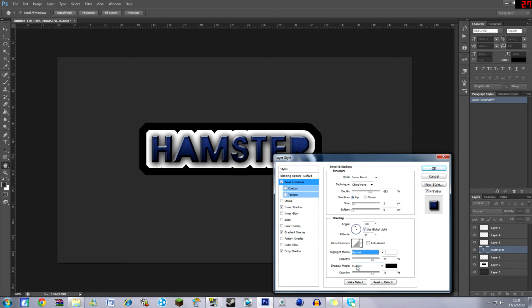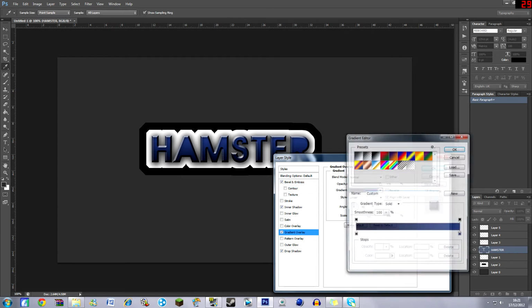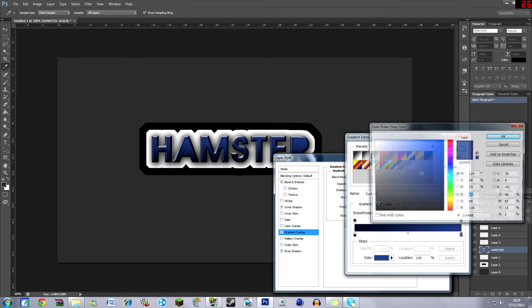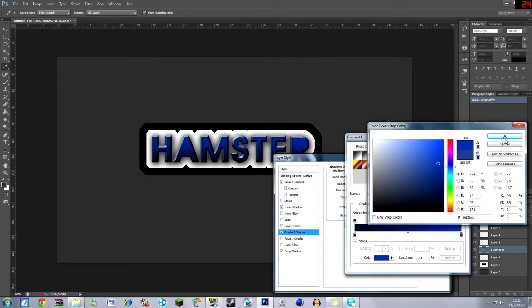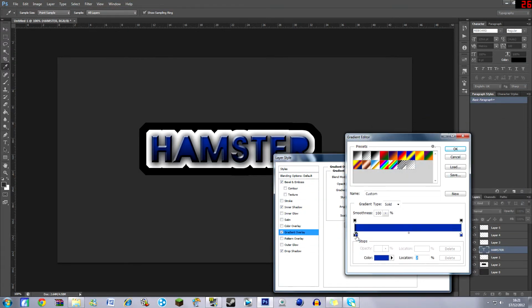I'm going to change these to normal just so they stand out that little bit more, but I think they look alright for now. So I'm going to click OK with that. I'm actually not too happy with the colours there, so I'm just going to change these colours to a slightly more electric blue, if you like.